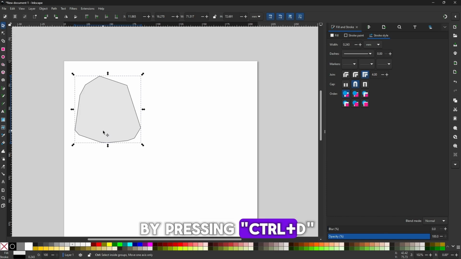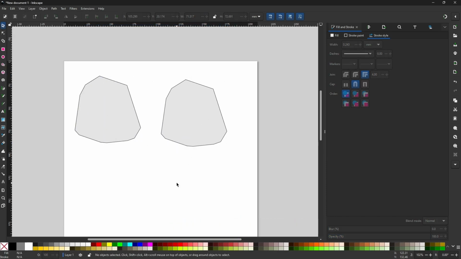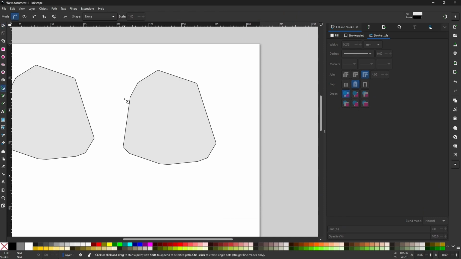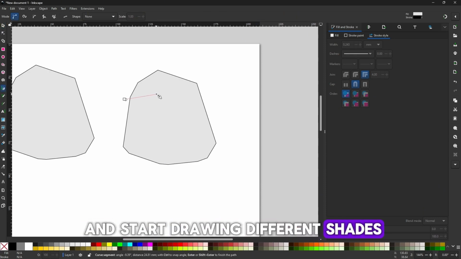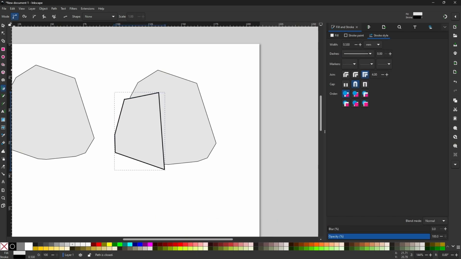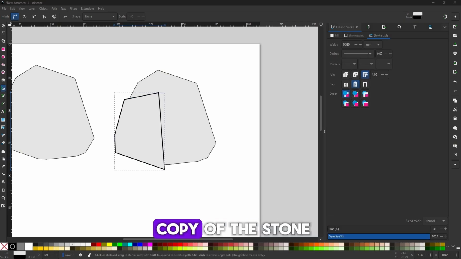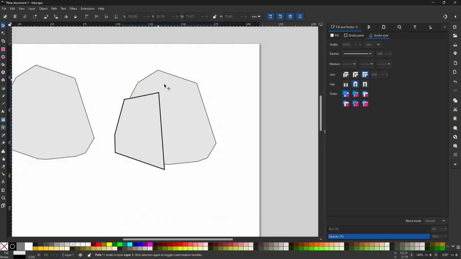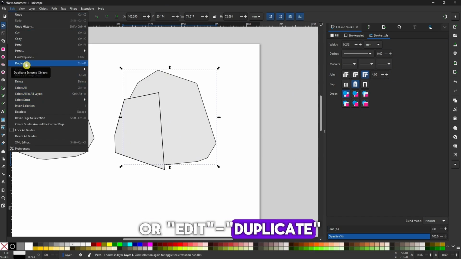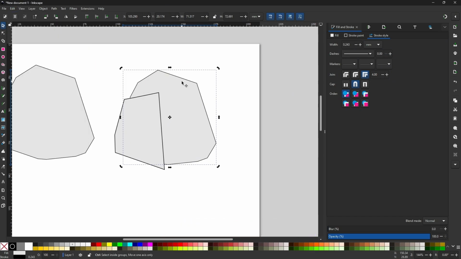By pressing Ctrl D, I make a copy, and I will make the stone with a lot more colors and shades. Again, I take Bezier curves and start drawing different shades. Let's say this will be a shade. I will make another copy of the stone I have in the background. I select it. Ctrl D again, or edit duplicate to make a copy.